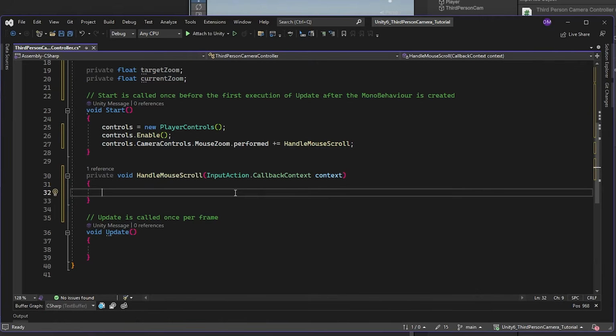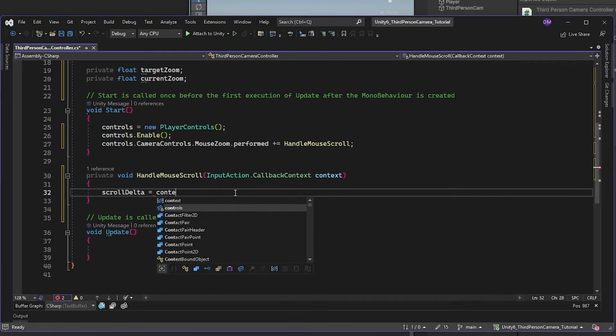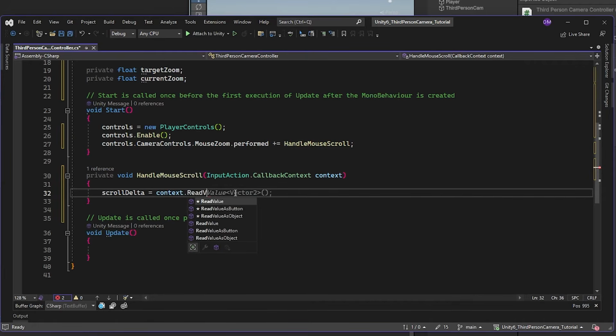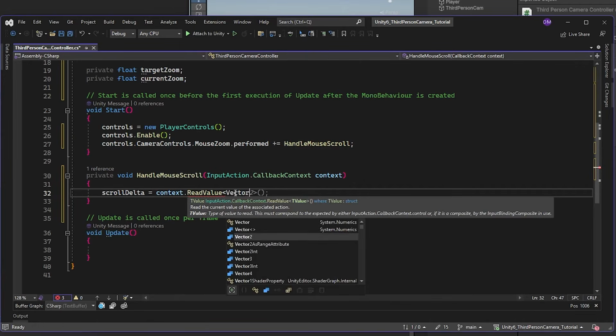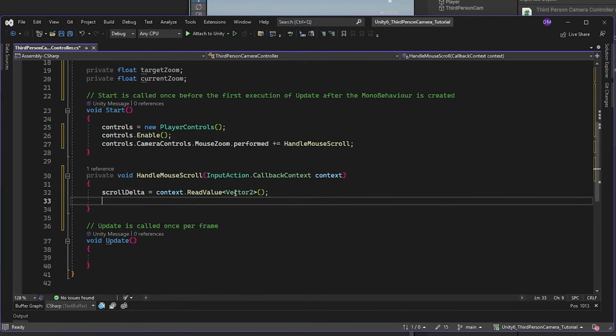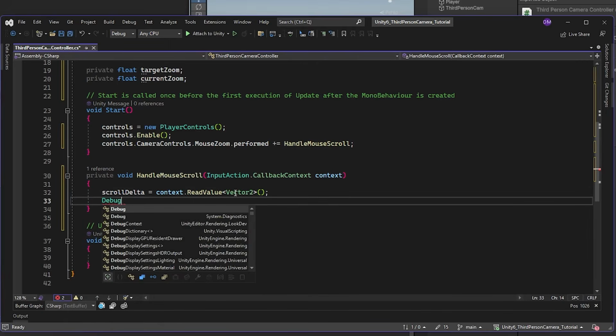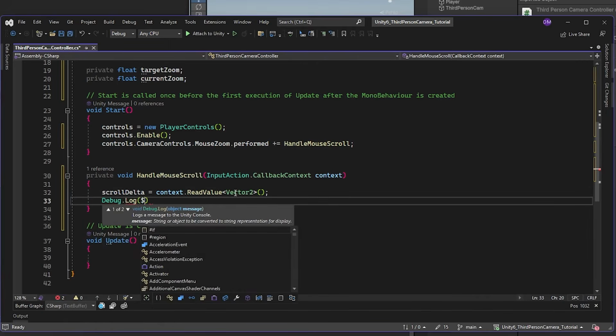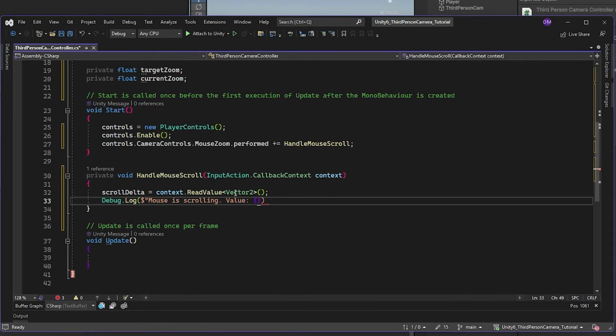For the mouse scroll, we're going to set scroll delta equal to context dot read value vector2 open and close paren. And if you want, you can also debug.log $mouse is scrolling, and then maybe you want to output the value. So let's say scroll delta. Now let's go ahead and handle gamepad zoom.